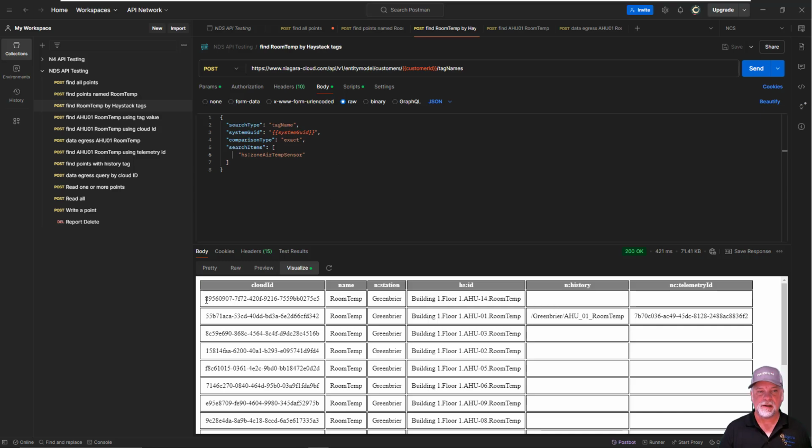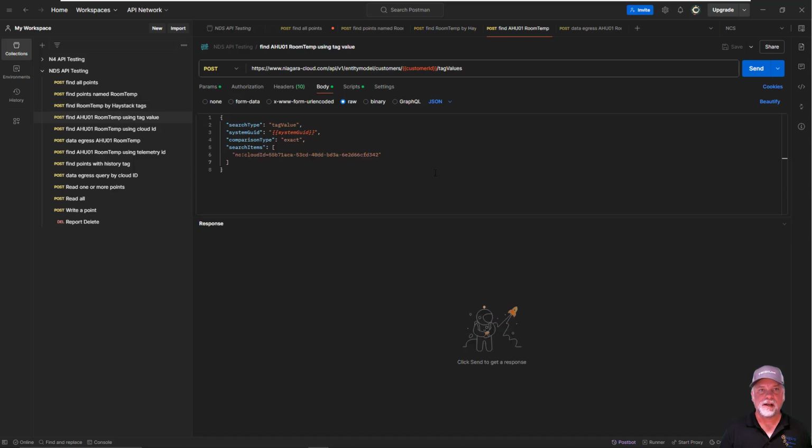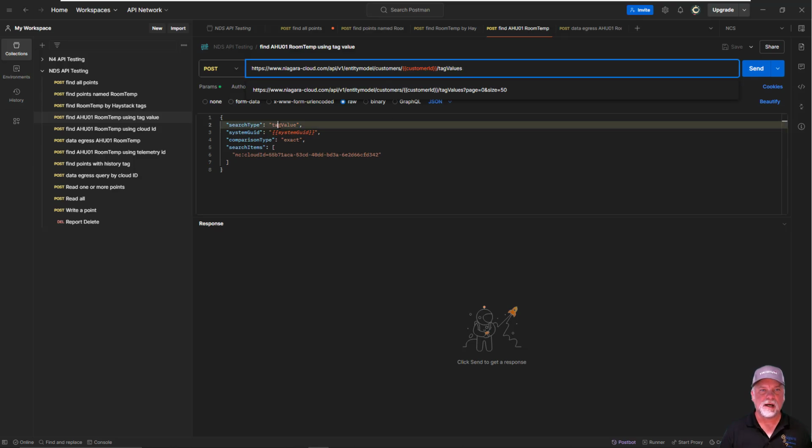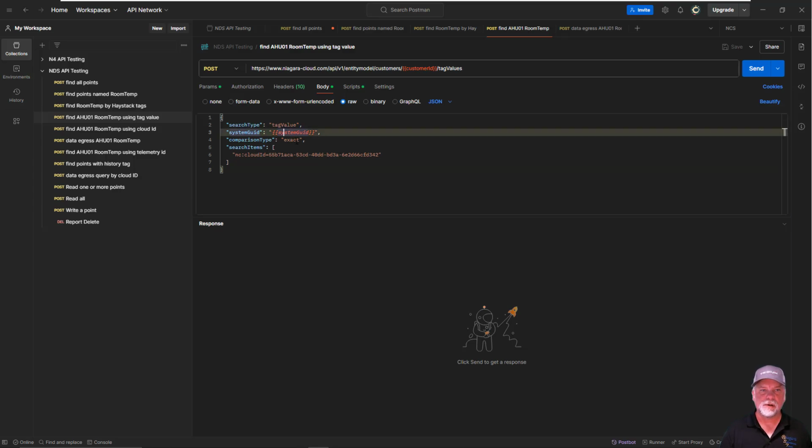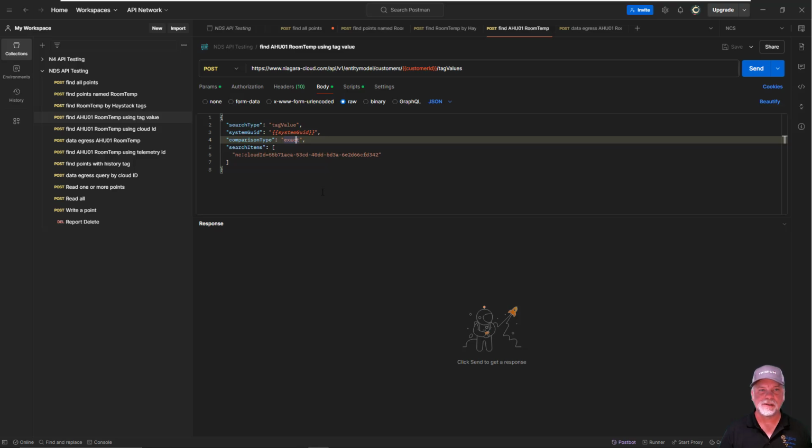Once I know the cloud ID for something, this is really probably the main thing I'm going after, maybe this cloud ID or this telemetry ID. Then this will allow me to query for specific components in the Niagara data service and find out the information about those. So using this tag values API, very similar to the other two EMS APIs, but it ends in tag values. I change the search type to tag value instead of point name or tag names, and still passing the system GUID. And again, I'm still using an exact comparison in this case.